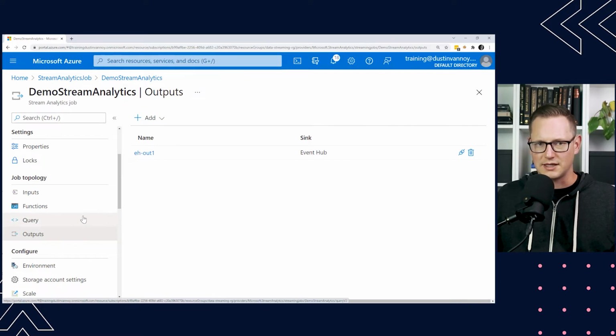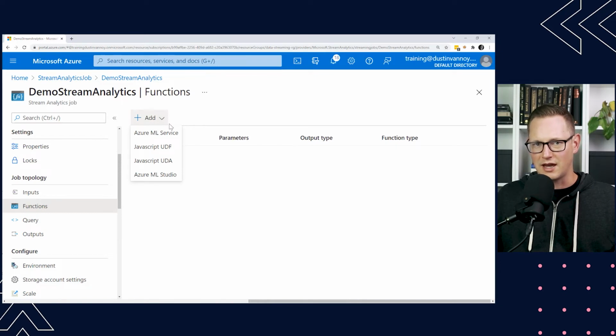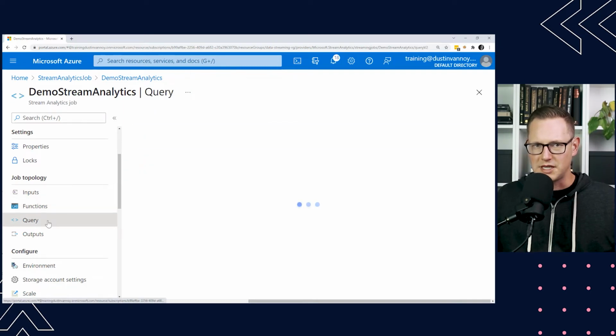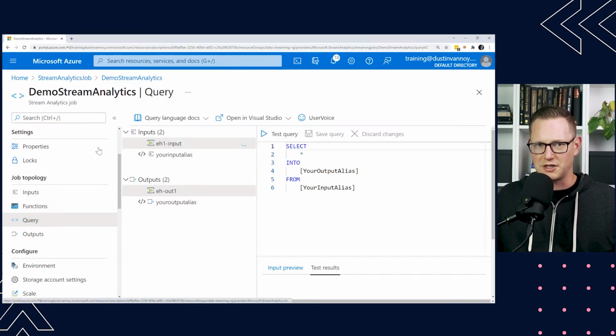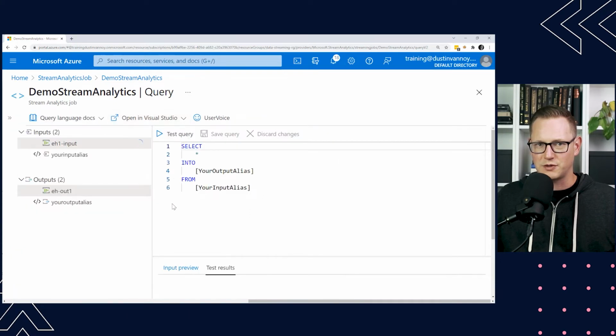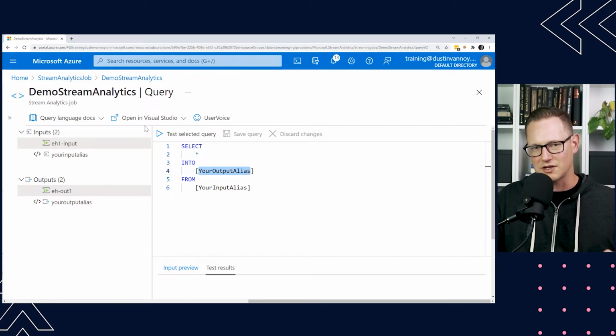Within Stream Analytics, I'm mostly going to be working on adding a query that will transform the data. I do want to point out very quickly that there's this functions feature where you can have an Azure ML service or ML Studio or a JavaScript function. So the really important piece of the Stream Analytics job is the query itself. And this is where that Stream Analytics query language comes into play. Notice you can jump here and take a look at the docs right from the Stream Analytics job, which is really handy because if you're new to this, you'll probably need to check those out for the exact functionality you're looking for.